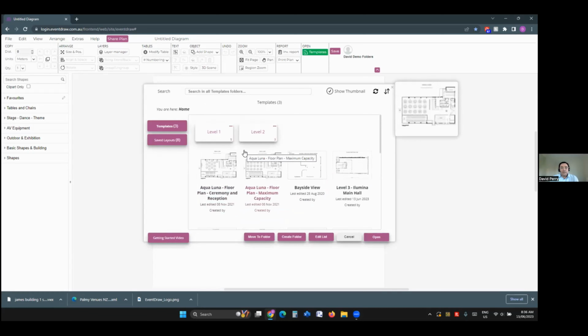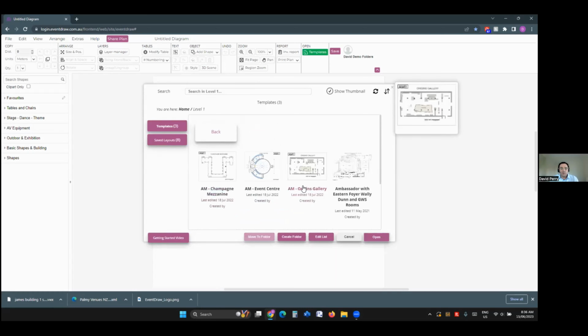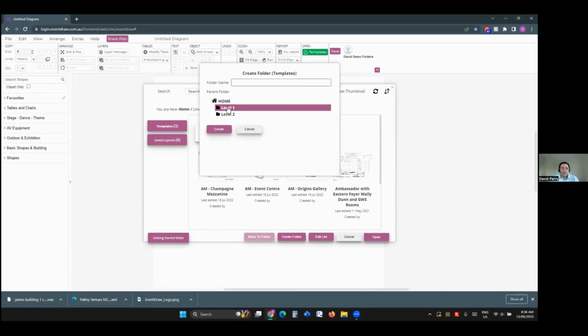I can also drill down further, so I might go into level 1 now and go, you know what, that's all well and good, but I might also have max capacity plans that I want to put in there, or other subfolders. So again, I can just create a folder, select my level 1 or level 2, whichever folder you want to create the subfolder with, and put max packs banquet, for example, and we'll go create.